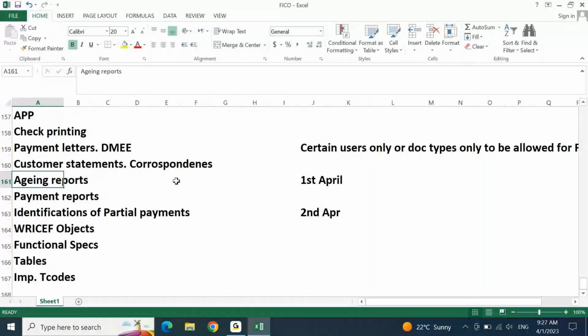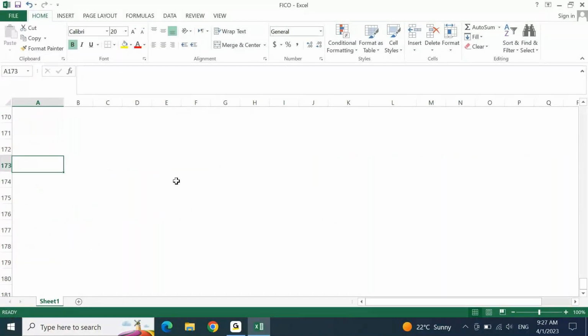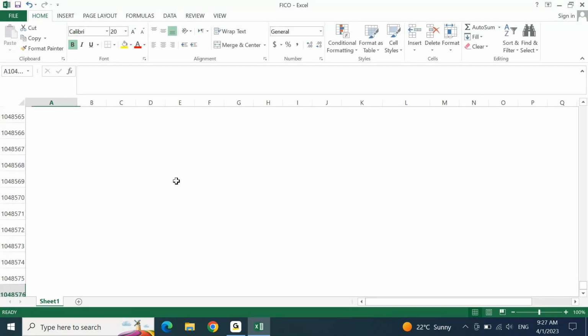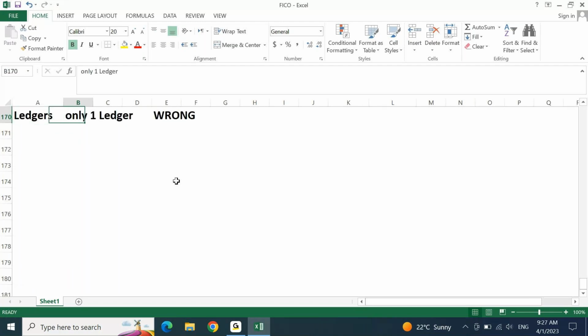To put this in a very simple manner, you have something called ledgers. If you have only one ledger, this is wrong. If your company code has only one ledger, whatever you have done in your company code is wrong. Such a company code you will find only in the training environment. Very, very rare. Let's say 2% or 5% of clients will use a single ledger.